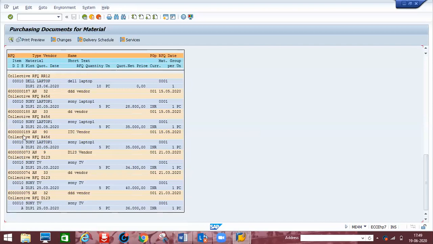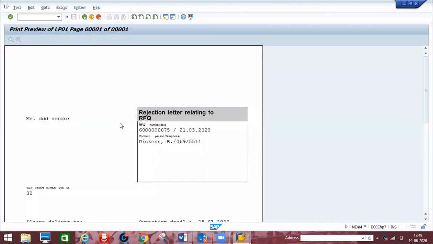Printing is not there properly. Okay, I will show you how the document will look. Anyway, I will show you how to reject. So this is the document. Here our company logo will come. Here our company address will come. Here the vendor address will come, so whichever vendor you are sending to.